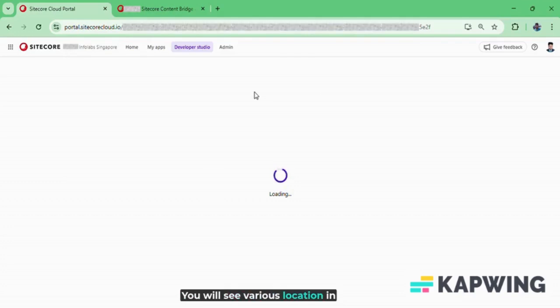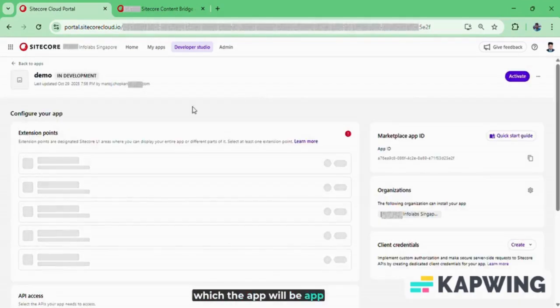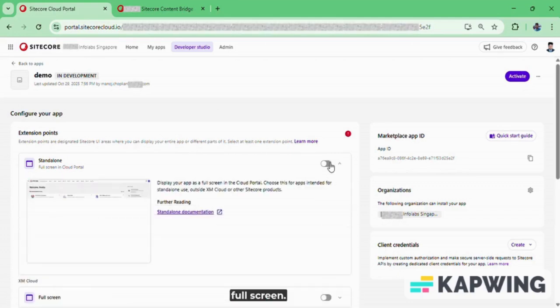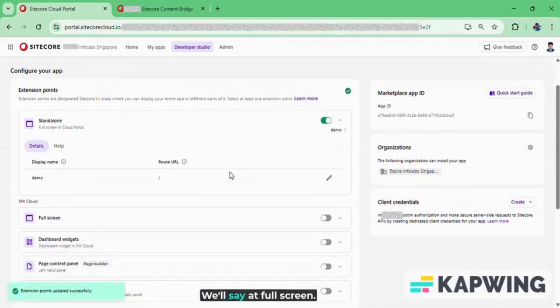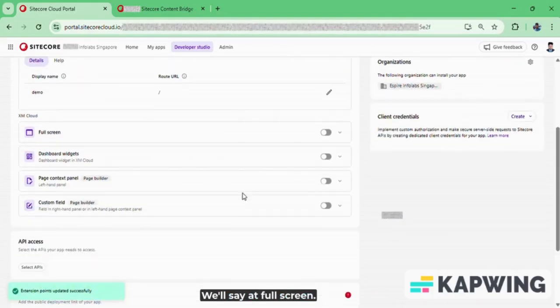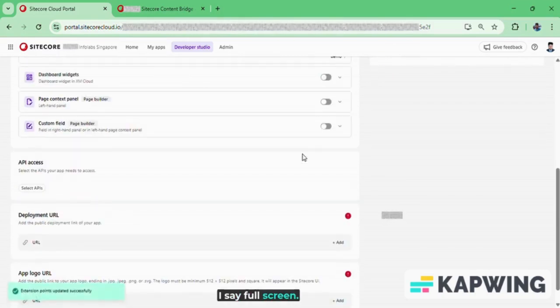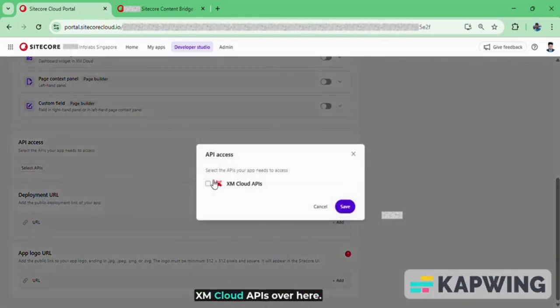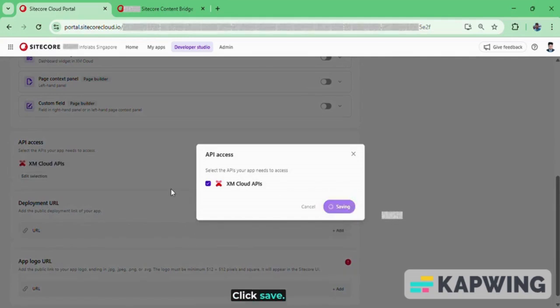You will see various locations in which the app can be available. Those are known as extension points. So let's say I want my app to be available at full screen. We'll say it full screen. Standalone. I say full screen. So let's say if your app is going to use the XM Cloud APIs, you can go ahead and select XM Cloud APIs over here, click save.